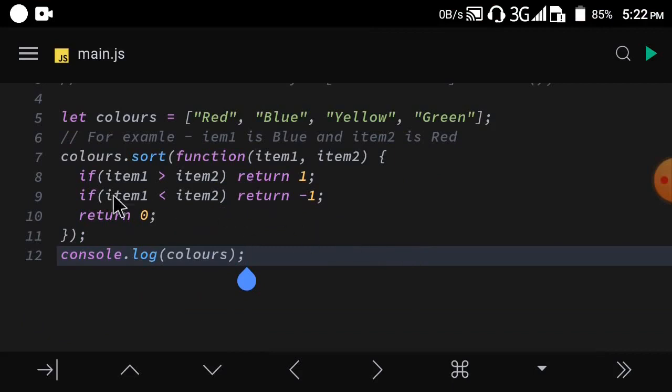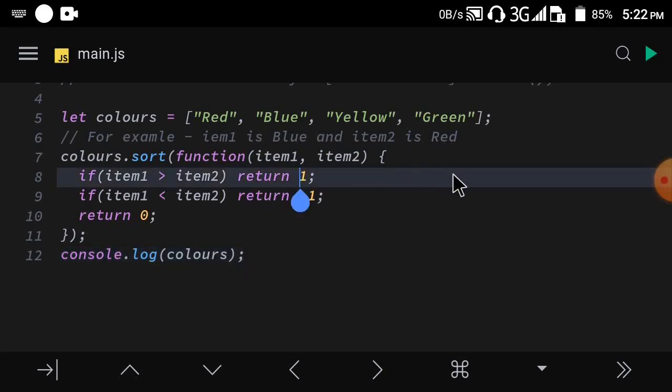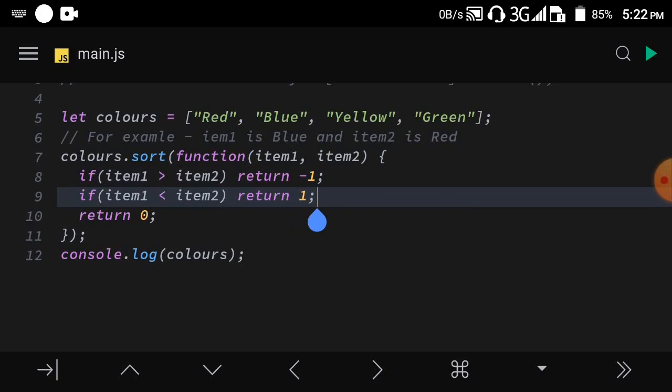So we can easily convert this function here to give the value in descending order. Remember that whenever the first parameter is greater than the second parameter, we are telling the sort method to interchange them, which means it is still going to be giving us the value in ascending order. So the simple way to convert it to descending order is by changing 1 to -1 and -1 to 1. Without using the reverse method, this colors array is going to be sorted in descending order.